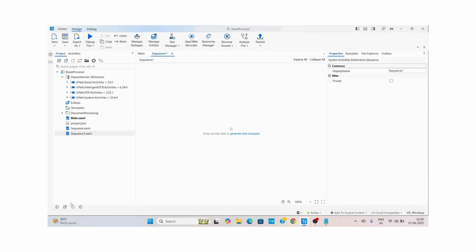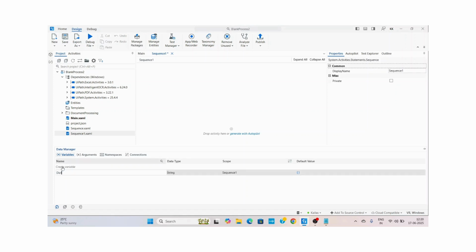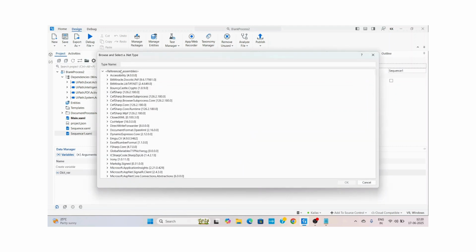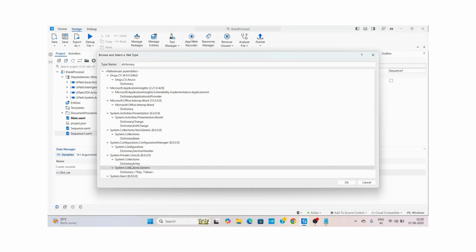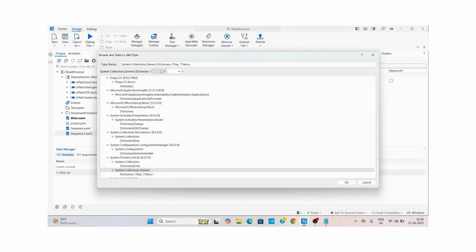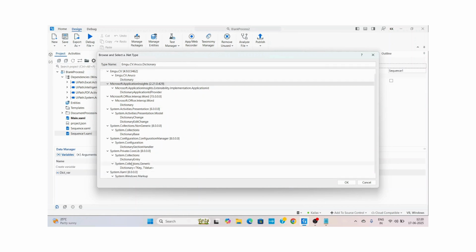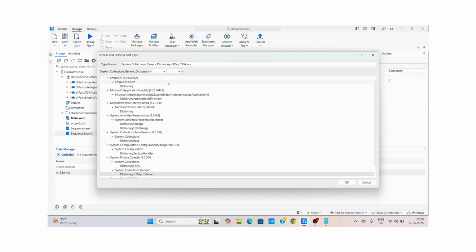So let's see. I'm going to create a dictionary. How can we create that? I'm going to put the name of that variable, that is dictionary var, and here I'm going to select the type as a dictionary of string comma string. You select as per your requirement. I'm going to select the dictionary of string comma string. Key is a string and value is also string.